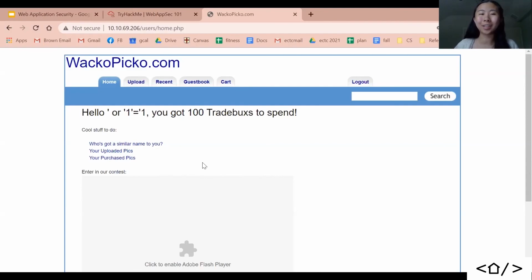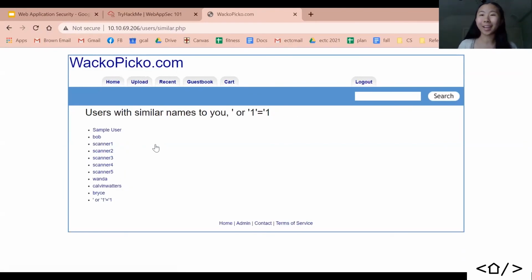So we're going to click on the tab that says Who's Got a Similar Name to You, just to see if it worked or not. Okay, and we got all the users. If you remember from before when we did the parameter manipulation, we did see the sample users, Bob, Skinner 1, 2, 3, and so on. So this is another way to get all the users. Great, so this is one way to use a SQL injection.